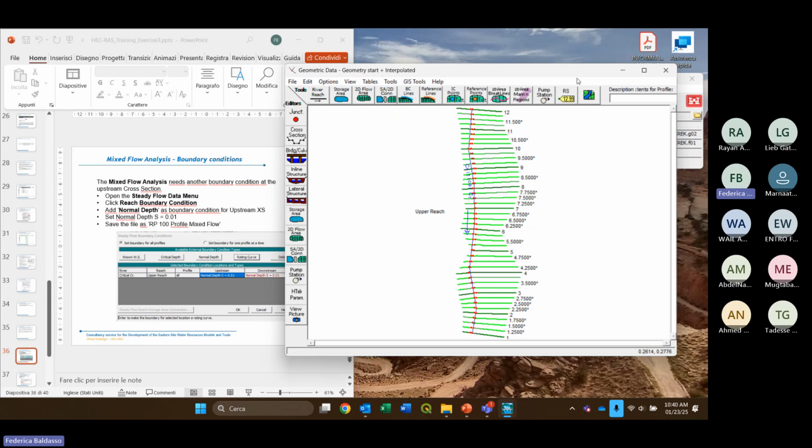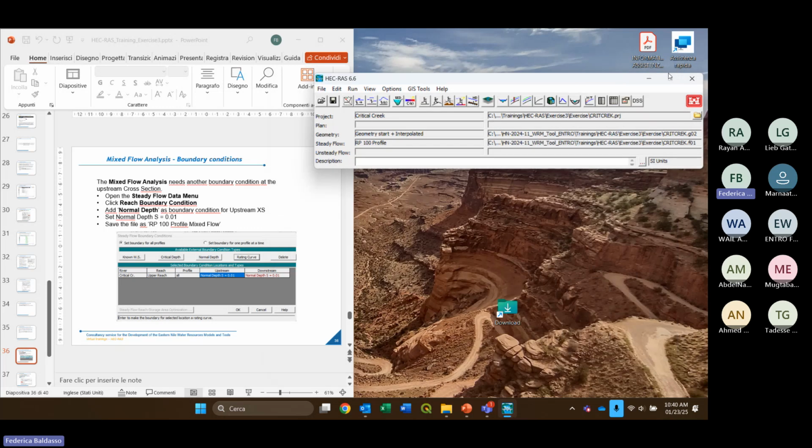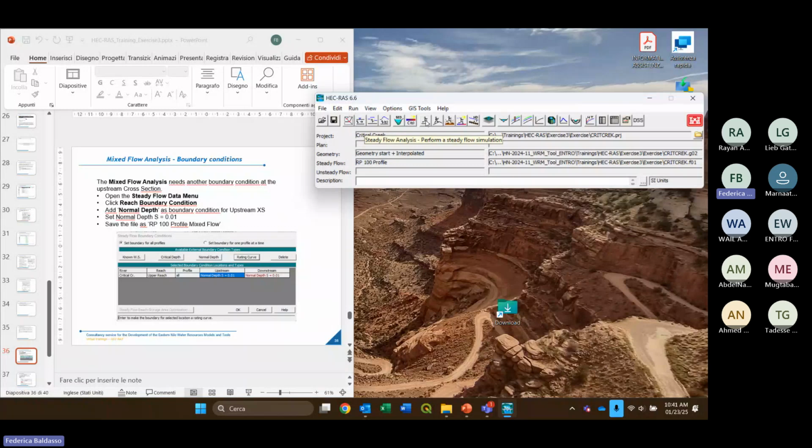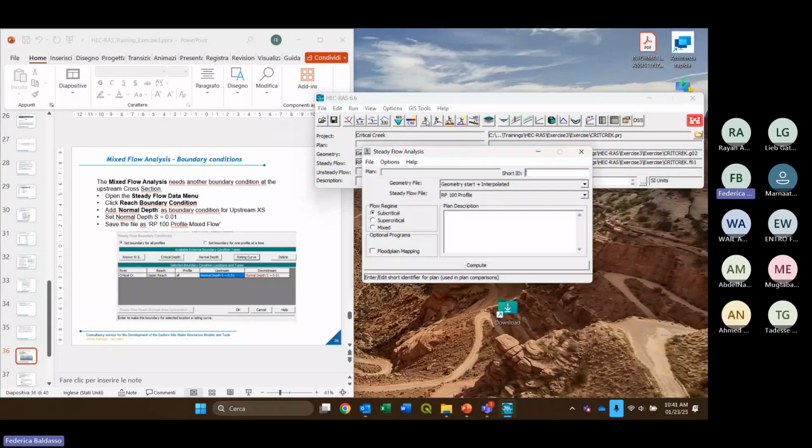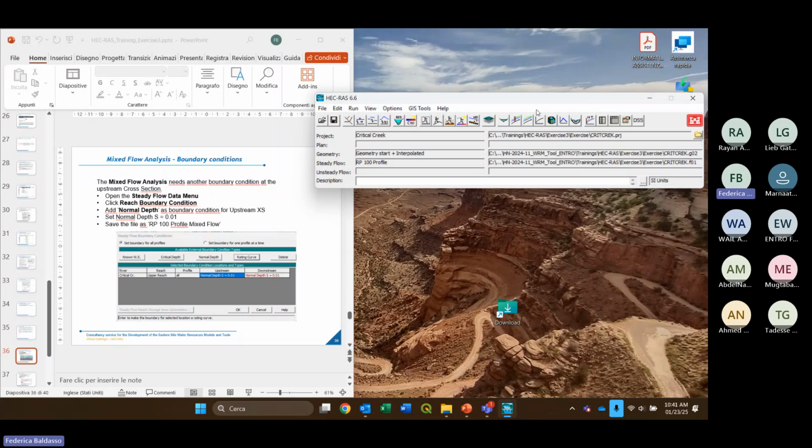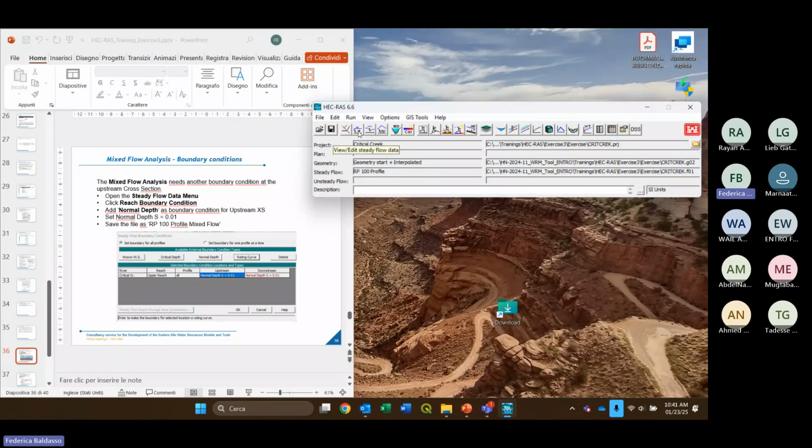Okay. To perform the mixed flow analysis, we will need another boundary condition, not only downstream, but also upstream. So we need to create a new boundary condition file. Let's go to the steady flow analysis, which can be opened by clicking on this button. You first have to open the steady flow data editor, the first button in the toolbar menu.